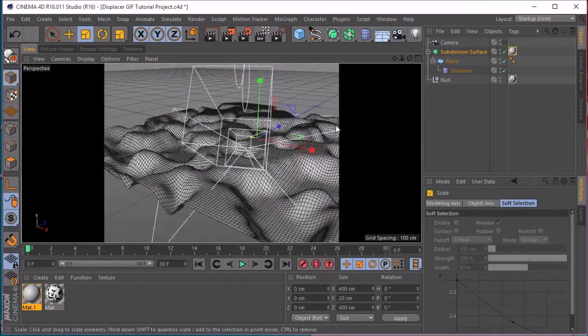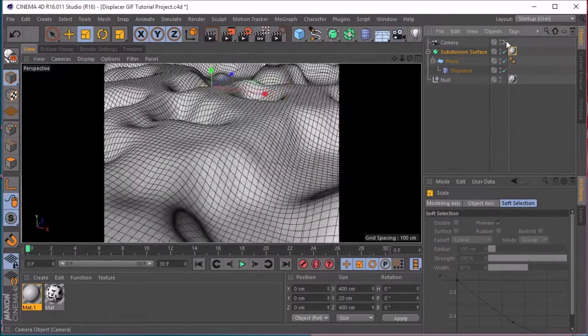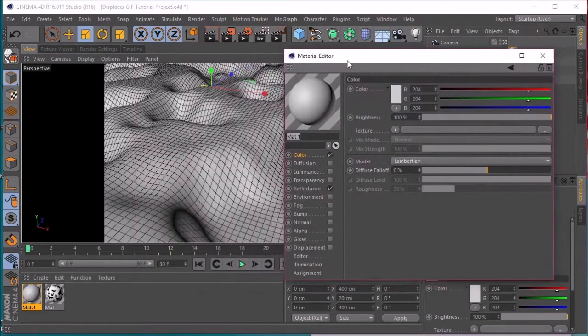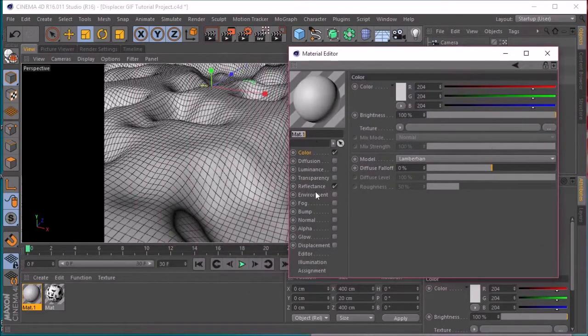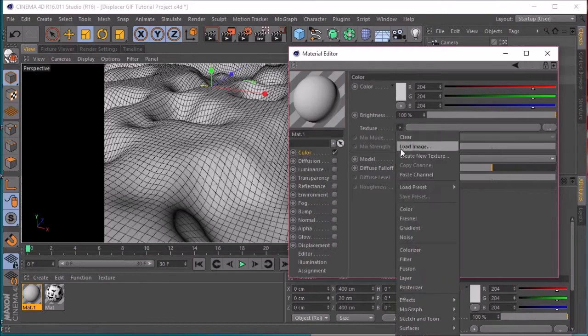Come back in here. Of course, we can turn on the camera again anytime to see exactly how this is mapping. So come into your texture, your material editor. For now, just for the sake of quick rendering, let's turn off reflectance. In the color channel here, go into the texture. We're going to go into gradient.